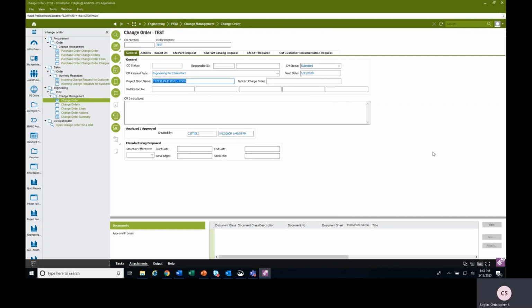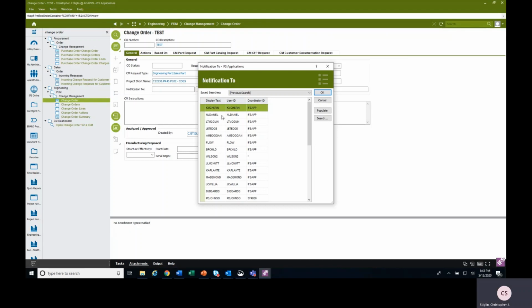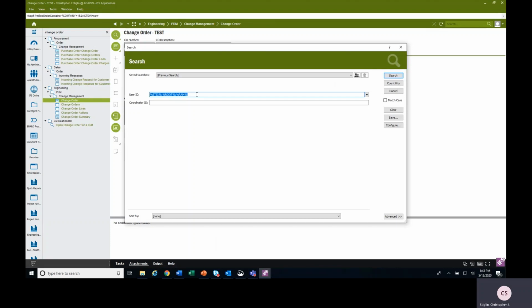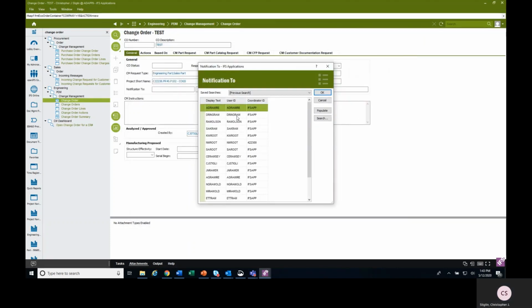You can select to notify additional folks when your request has been completed by using these fields provided. Again, the names come up in the list of values menu. You can search, and you can even set a custom query of commonly used names to save you time on future CM part requests.